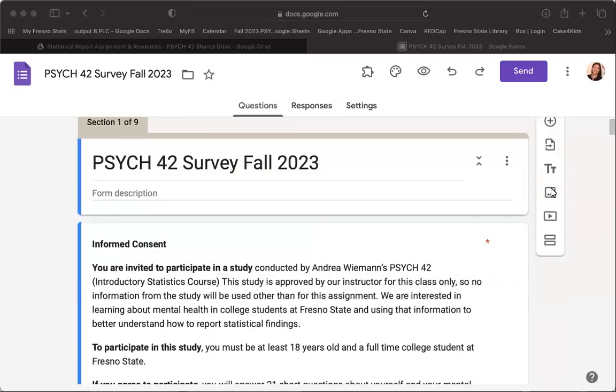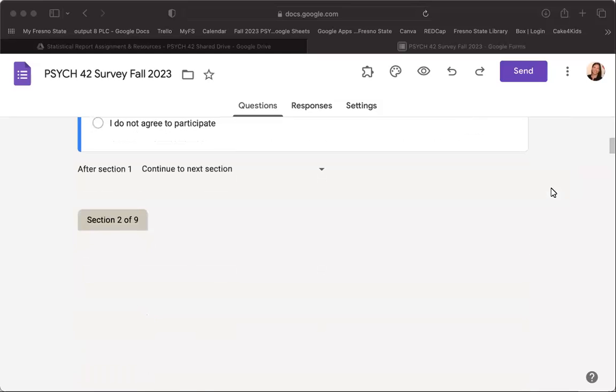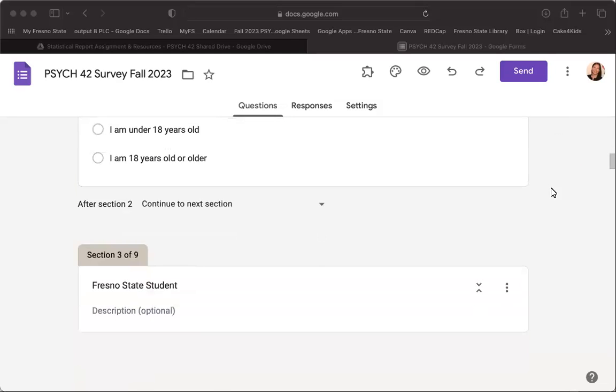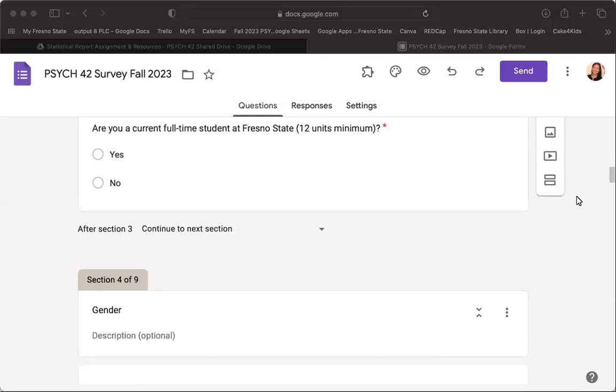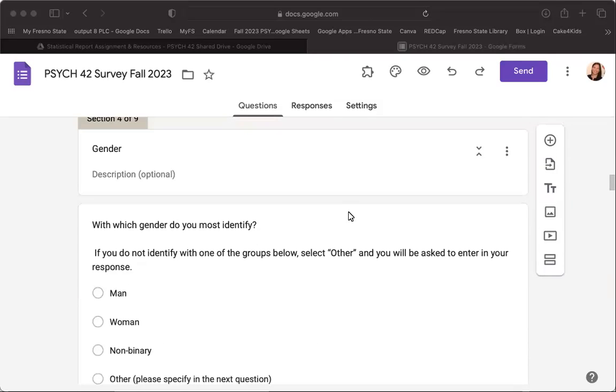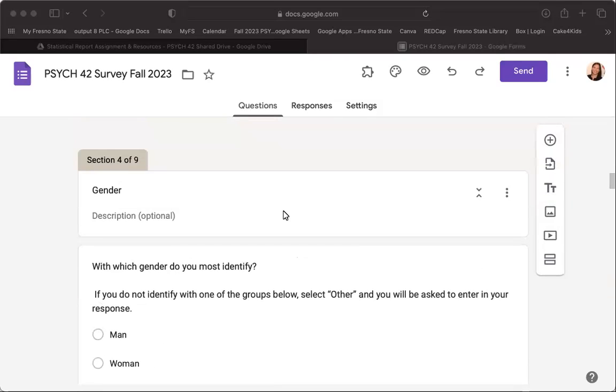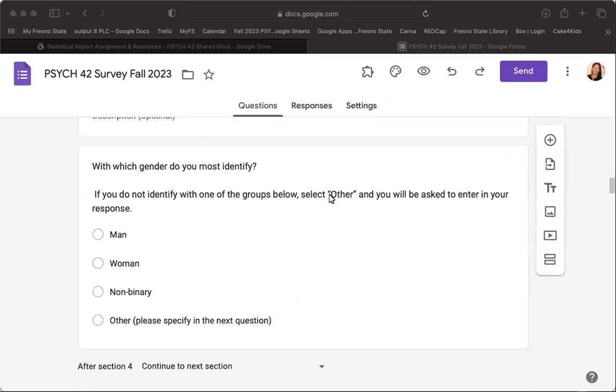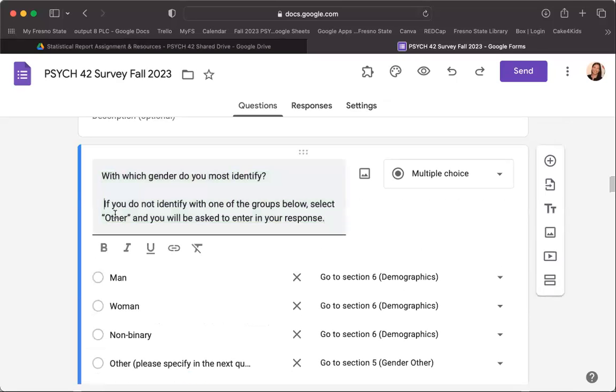So in our example, I actually already set it up, since some of it is repeating what I've already done in previous videos, but here you can see I have a new section for gender. And my question is, with which gender do you most identify? I put a note here that if you do not identify with one of the groups below, select other, and you will be asked to enter in your responses.